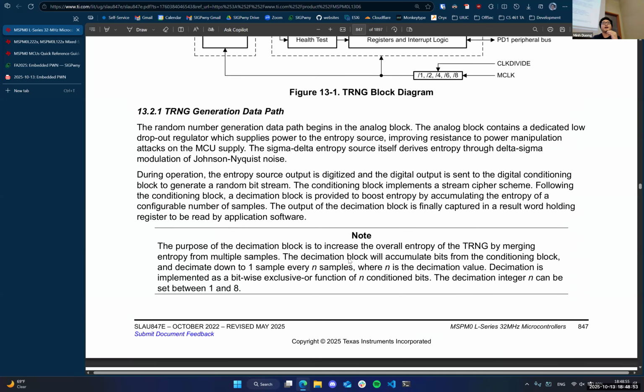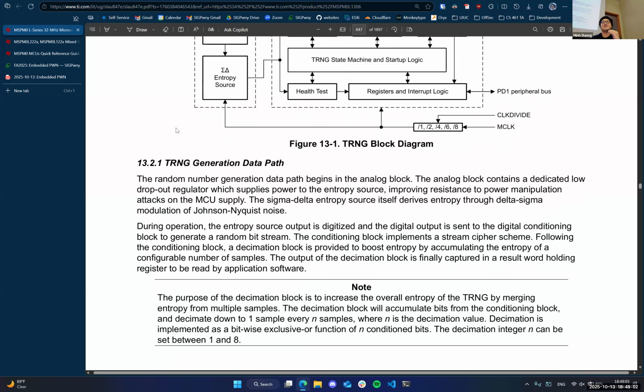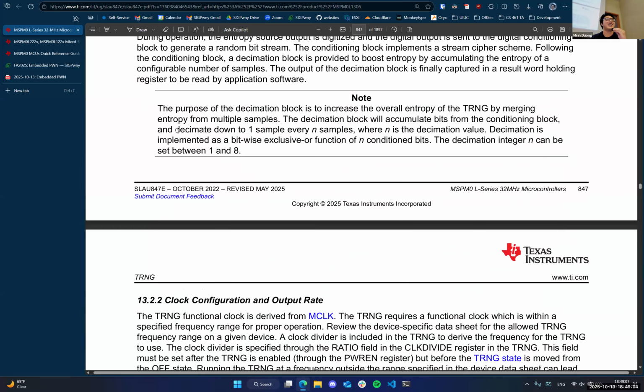But to be honest, trying to break the TRNG for Texas Instruments is probably going to be insane. But if it happens, they'll give us $1 billion. Probably $1 billion, yeah.